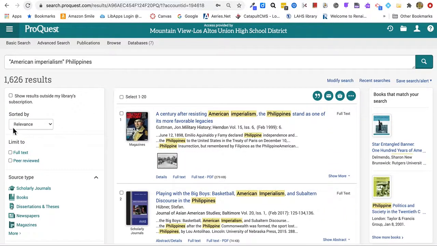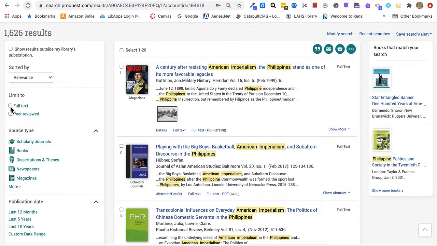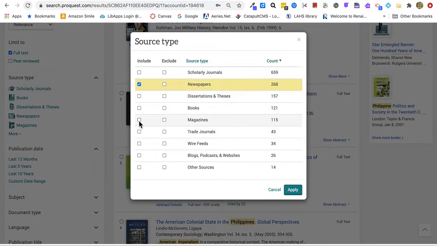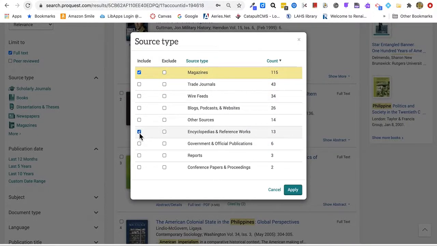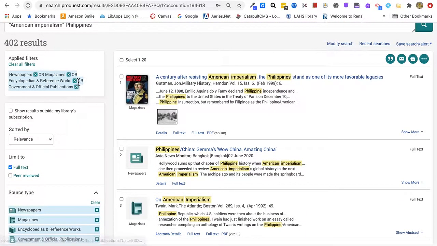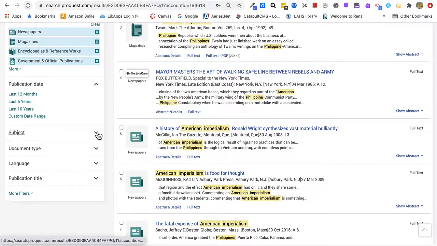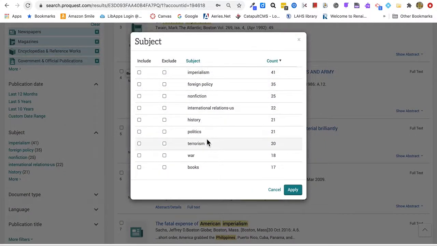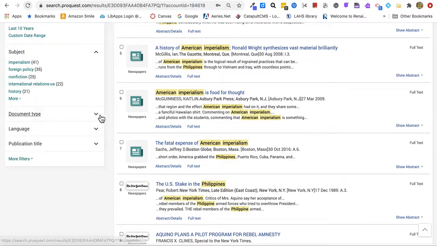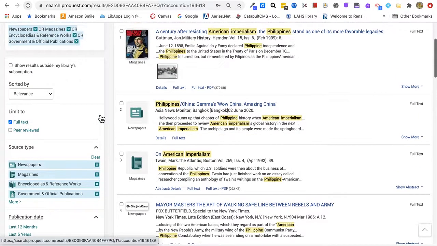They also have great filters here, and you want to use these so that you don't have to do a lot of scrolling. First thing you want to do is limit it to full text, because you want the full article. Then you can limit the source type. If I know I just want to look at newspapers and magazines and encyclopedias, reference works, I could also look for primary sources with government and official publications. Let's start with that and apply that. You'll see this changes right here, and if I ever want to get rid of anything, I can just exit out up here. I can also look for specific subjects here and include those, or specific document types here. That's another way that I can start to look for something.